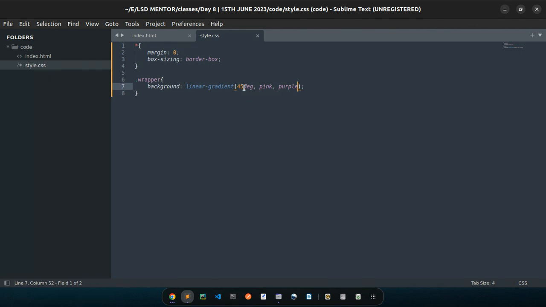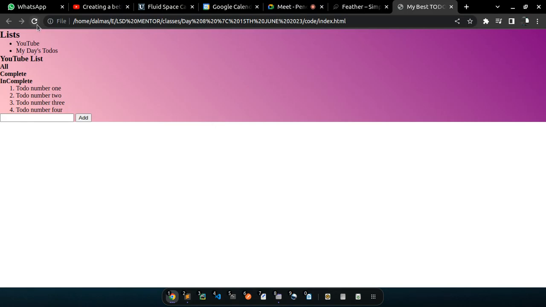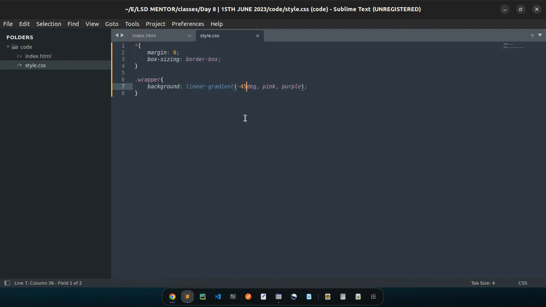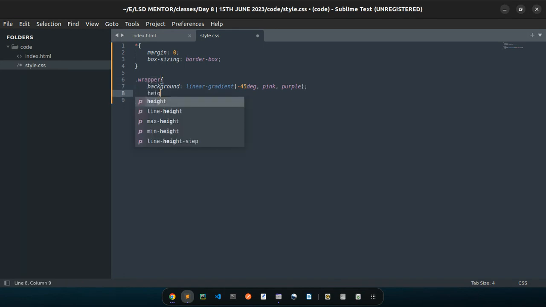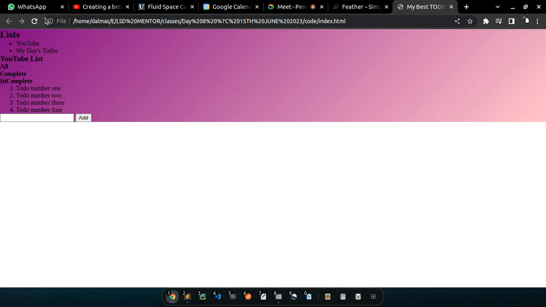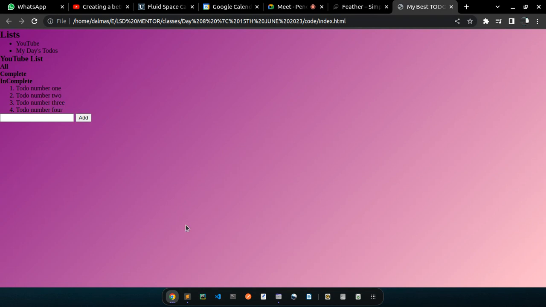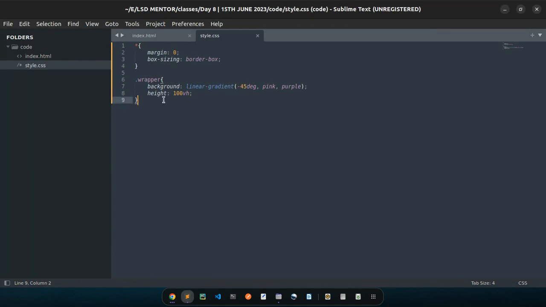So I'm going to revert this one to something like minus 45 degrees. So the purple kuja ni kama inakuja juu na hiyo ingine iende the other side. Then I'm going to make this one more visible by setting the width and the height of this wrapper to a given value. So I'm just going to set a height of 100 view height, the height of the screen. That's 100vh. After that, I'm going down to set the width of this wrapper.